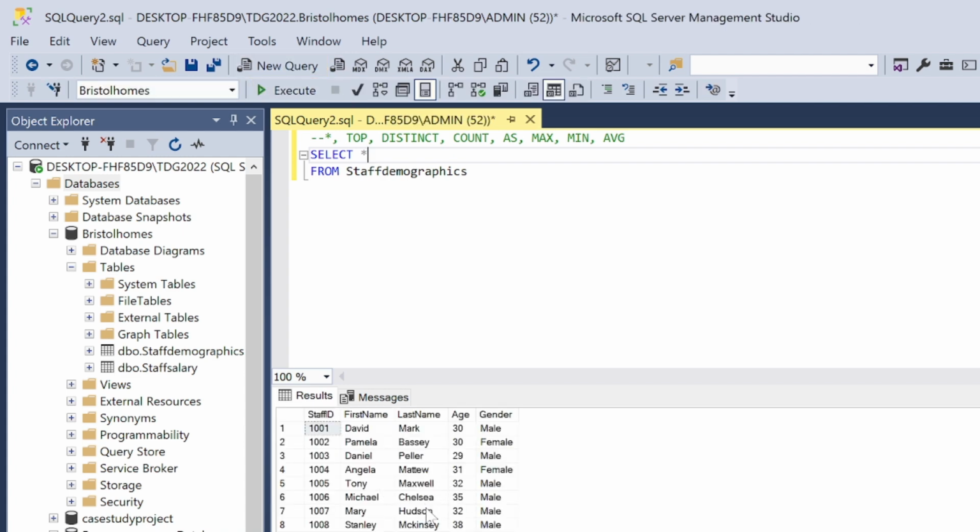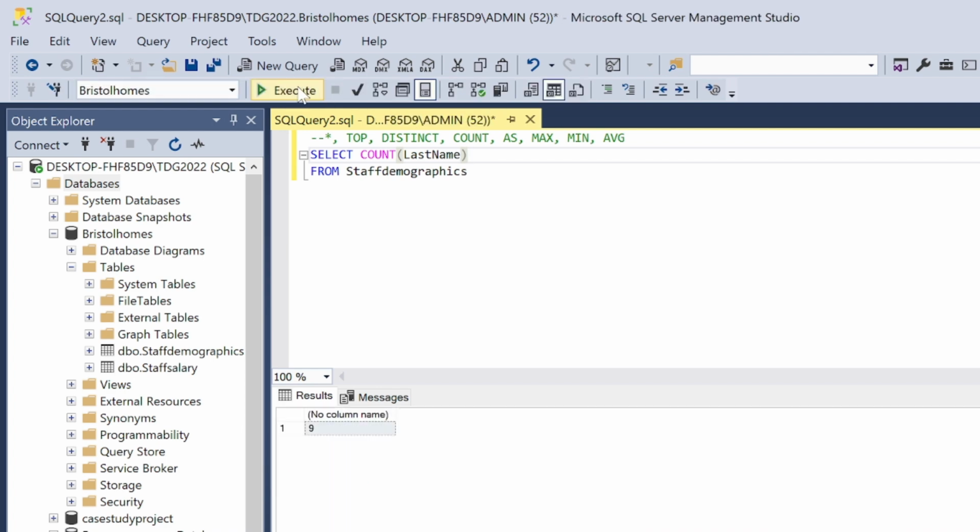Now let's move to COUNT. The keyword COUNT is simple. All it is going to do is show me all the non-null values in a column. Let's look at last name for example. If I say SELECT COUNT(last name) FROM staff demographics, it will return 9 because there are 9 last names in the column.